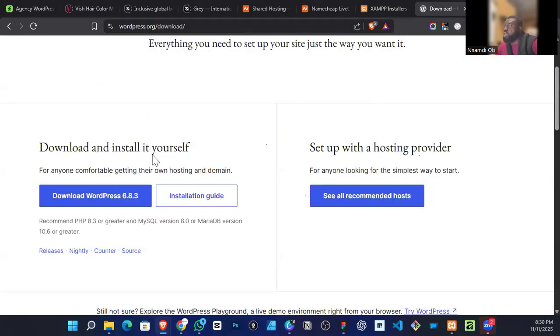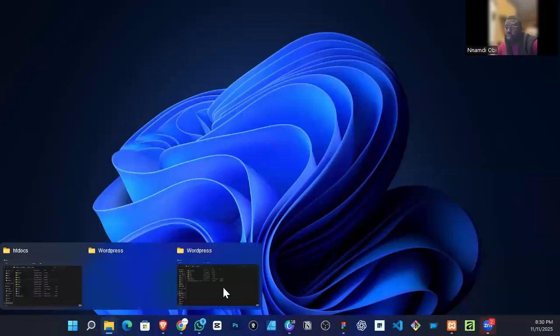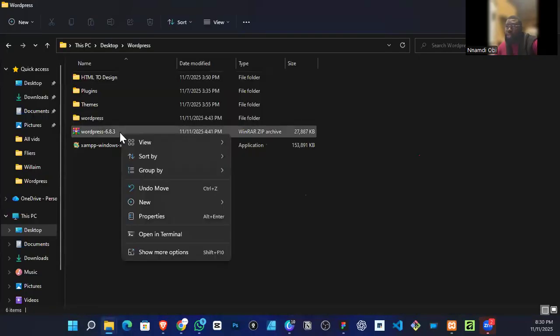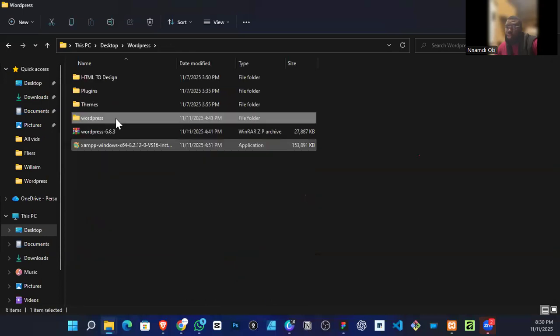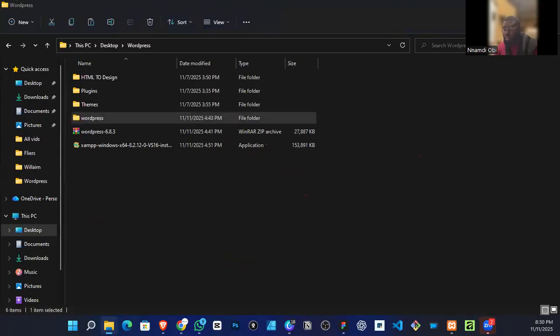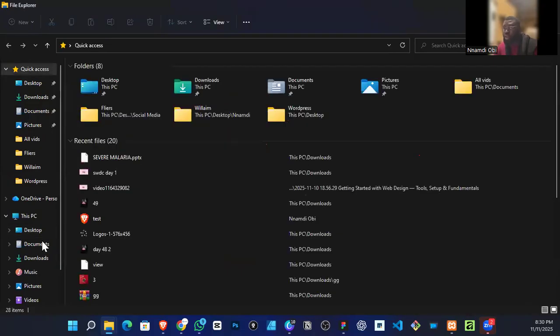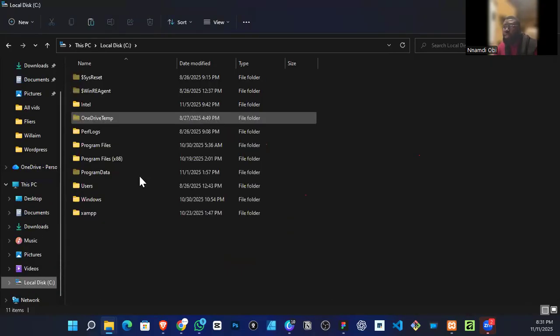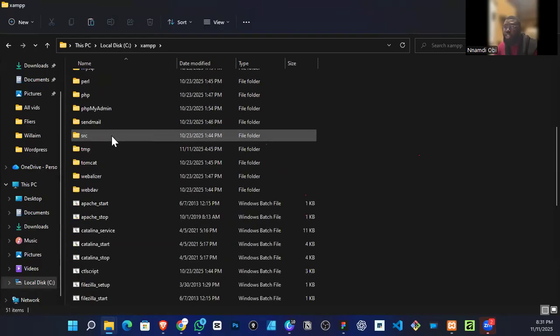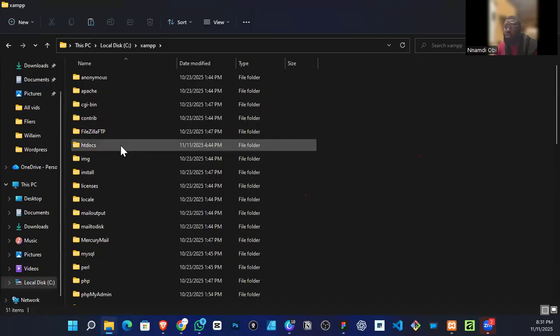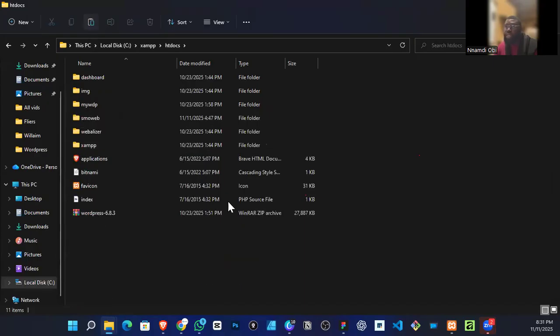So let's go back to my desktop. So this is WordPress. I'm just going to unzip this, which is already here. This is it already. So I'm just going to copy this. Now I'm going to go to my main hard drive, which is your local disk. Now look for XAMPP. I'll click on XAMPP, and I'll look for htdocs. And this is htdocs, right? Inside htdocs, just paste that WordPress there.